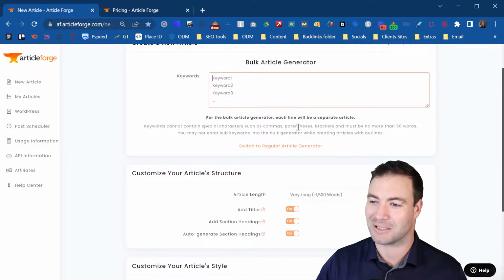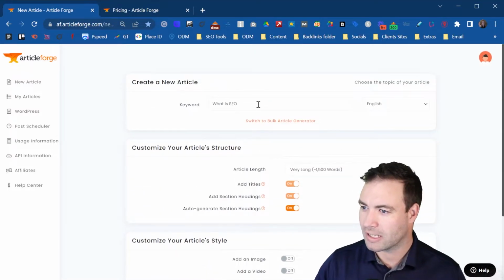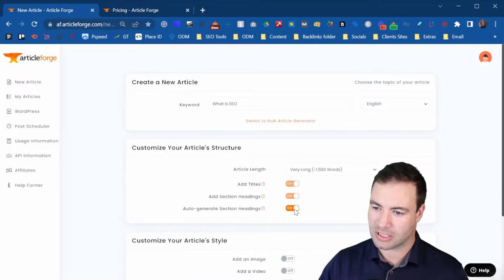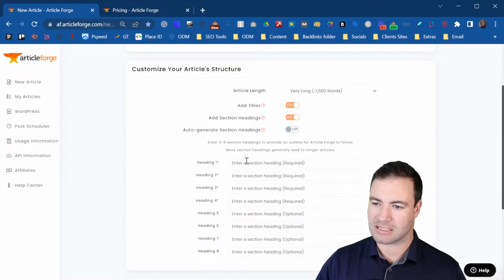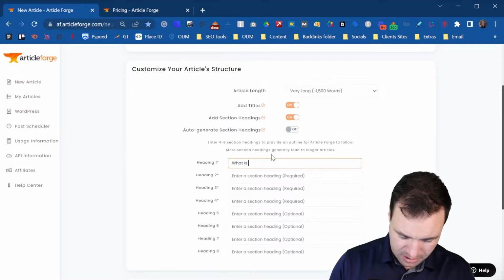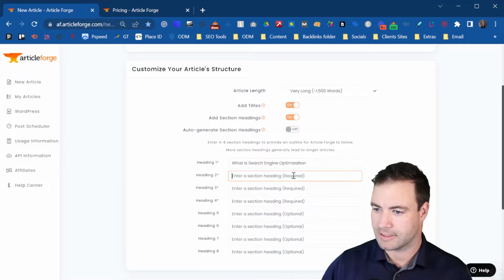So that's another thing that I love. So we'll go back and let's do this example. So what is SEO? So we'll do the long form. Now what you can do when it's on long form, you can enter headings. So as an example, you can be like, what is search engine optimization?